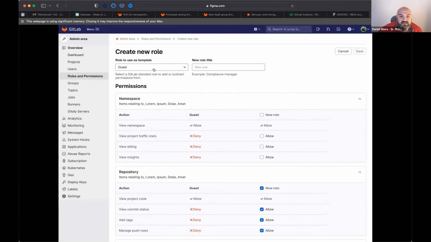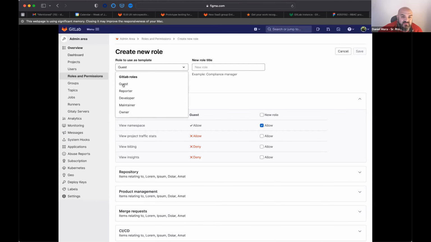So that's where the idea of the role to use as a template comes in. This will only ever be the standard GitLab templates, because we only ever want to create from a known good condition, right? You don't want to allow somebody to continue iterating on some weird custom permission that they've made, which could be problematic in the future. Yes.